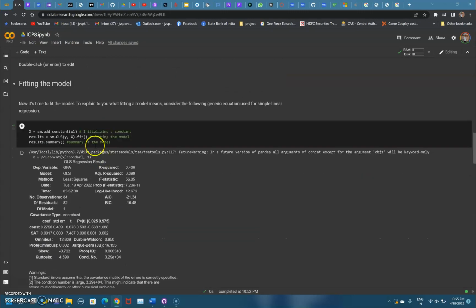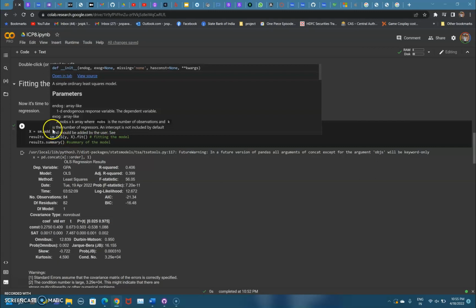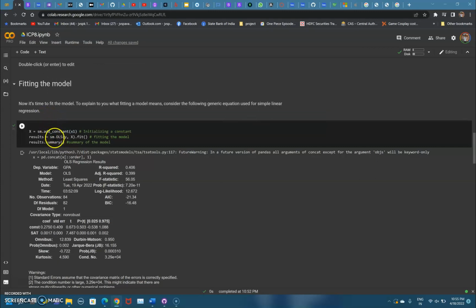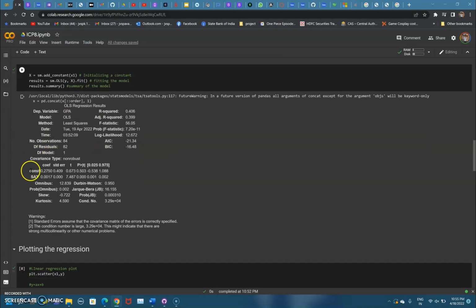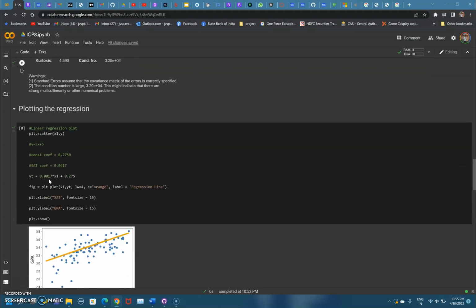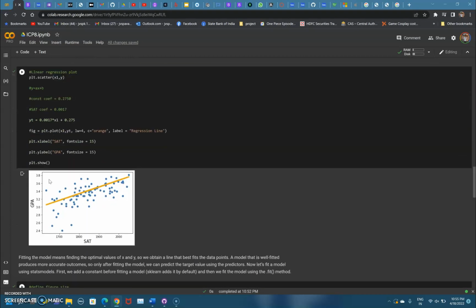Now we are going to fit the model using the OLS. OLS is nothing but the ordinary least squares. And here we can observe the coefficients. In this I have got a constant of 0.275 and the SAT score of 0.0017. And here plotting the graph for the same using the regression.